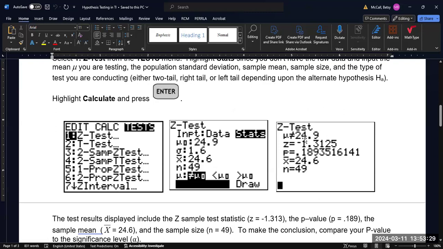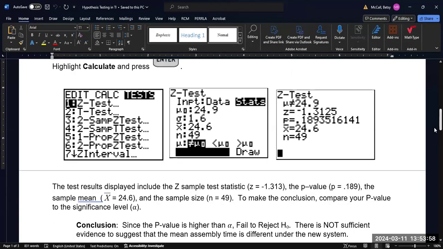So it will restate the alternative hypothesis. It will give us the z statistic that it calculated, it will convert that to a p-value, and then it will restate the sample mean and population. Now, the p-value here is 0.189. This is much larger than the 0.02 that was specified for alpha, and so therefore we will fail to reject the null hypothesis and conclude there is not sufficient evidence to suggest that the mean assembly time is different under the new system.